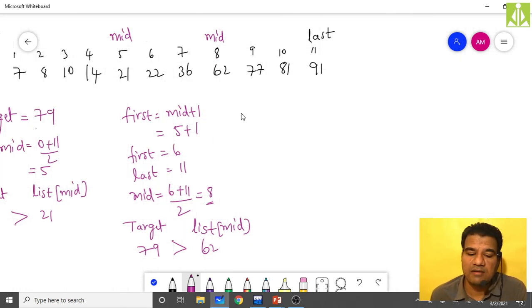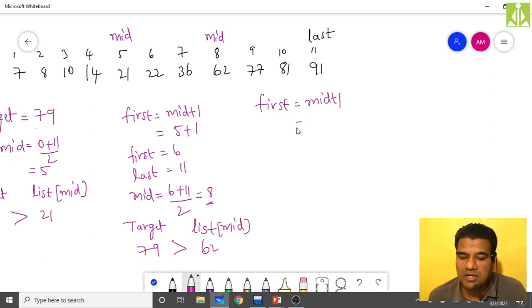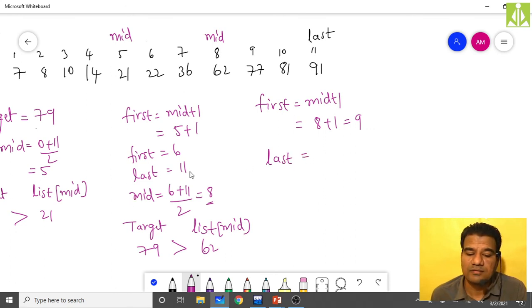Yeah, one more time, calculate the new first value. First equals to mid plus 1. What is my mid? Mid is 8. So 8 plus 1, we got 9. Okay, new first value is 9. And last value, it is also 11. In my previous case, it was 11, so 11 only. Calculate new mid once again. Mid equals to first plus last divided by 2. So it will be 10.